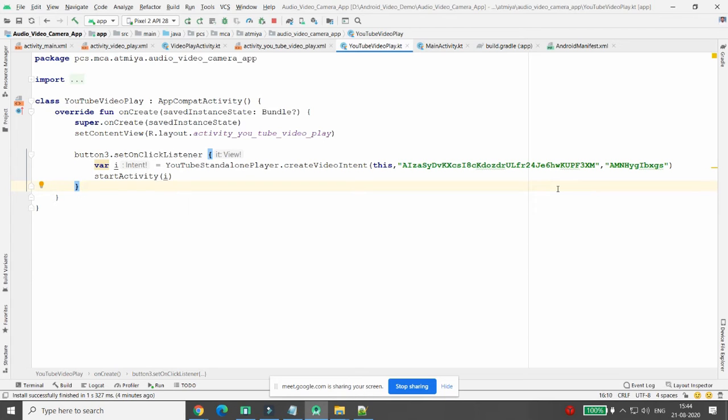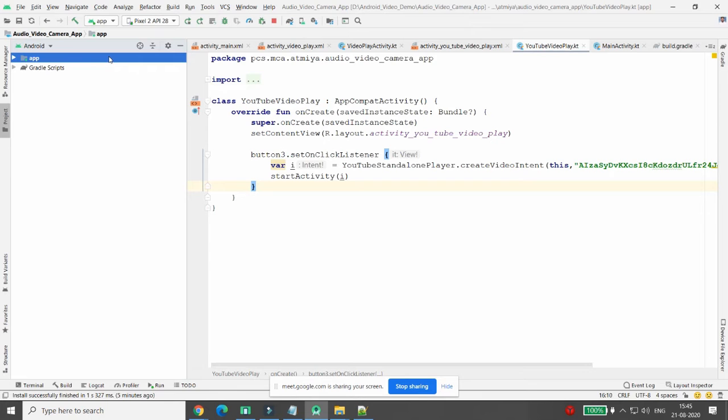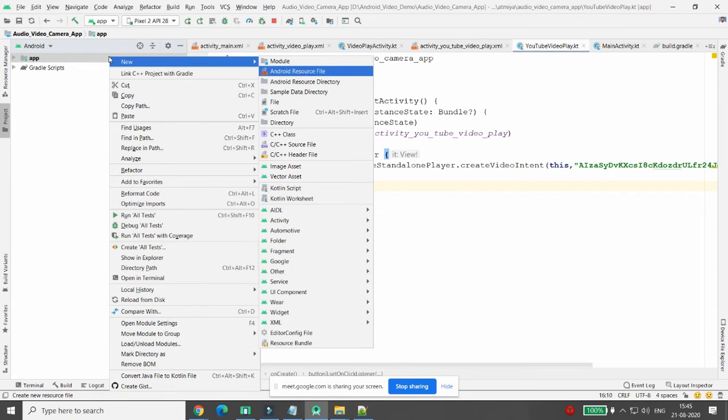Now, after playing the audio and video, I am moving towards the camera. Whenever we talk about the camera, I want to capture a particular image and then store it in an image view. So let's see how to do this. Very simple. Here you can just click on app, right click, new.